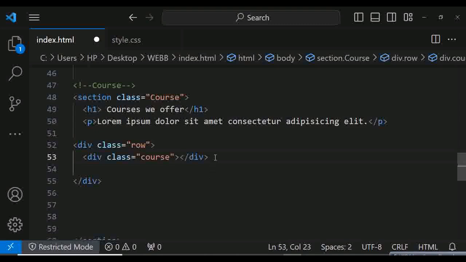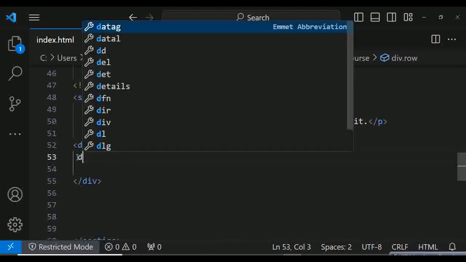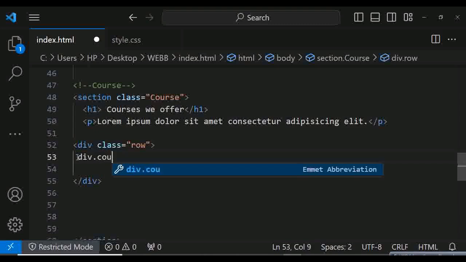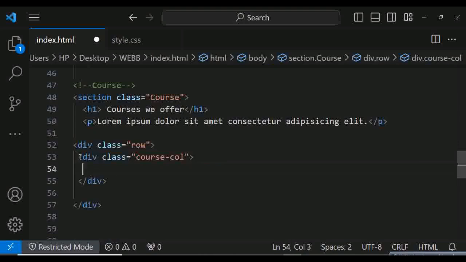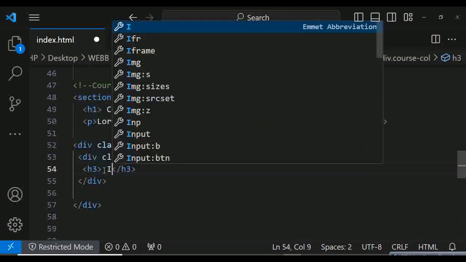So let me do it again. If you want to do the div, and I want to change the name, it will be div dot course, but we already have a class name course, so let's say course column, something like this, enter. So this is it. So let's add the course title. H3. So let's write intermediate.